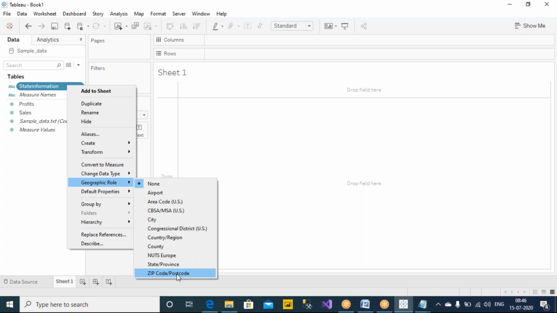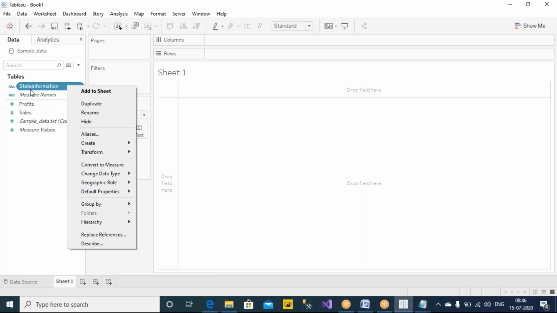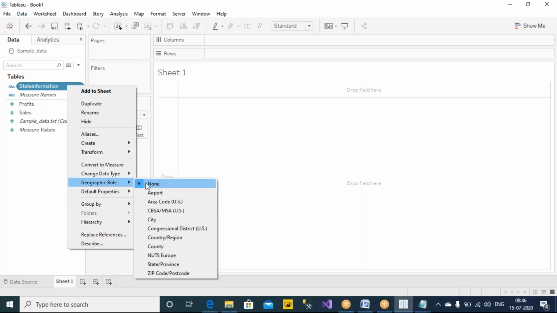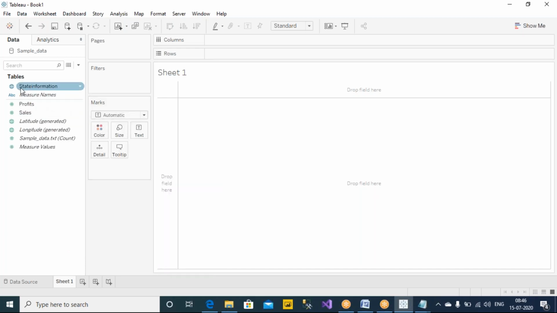Zip code is nothing but the postal codes. Now which one is best suited here? This is a state information, so I'm trying to select here. So that is a state related information. So I'm manually changing that to a globe symbol.